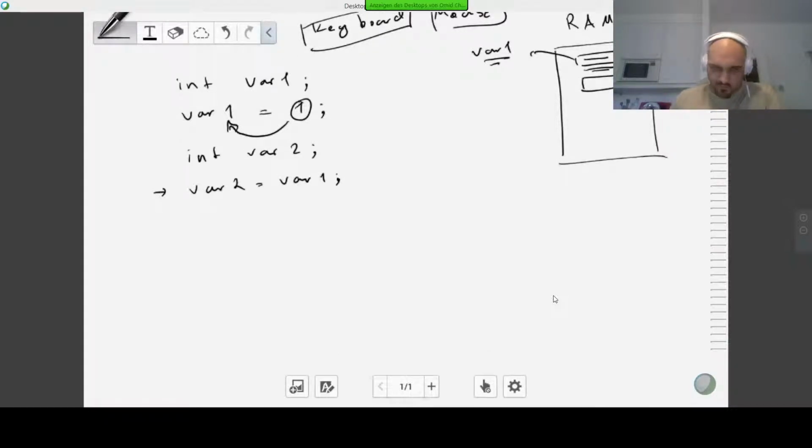And as you might have guessed by now, after this line I will have no access to whatever the previous value of variable 2 was. It has been completely destroyed, gone forever. So you have to be very careful, because this line is very different than this line.